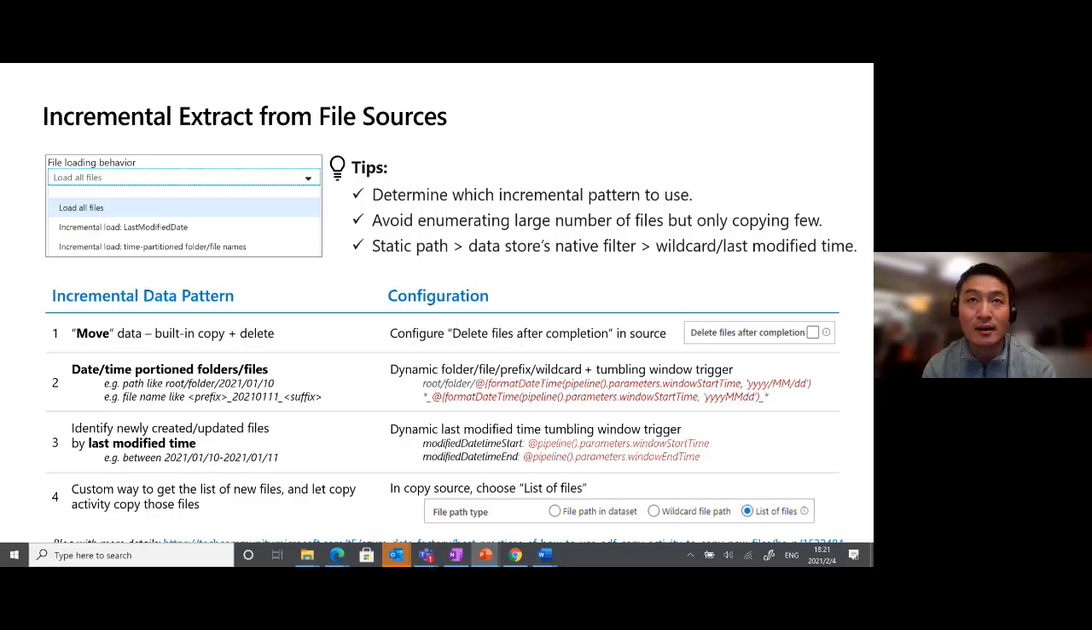You need to be aware that a huge amount of time can be spent on enumerating files, even before the copy. So in that case, we suggest you do regular cleanup on your source. Do not leave a huge number of files on your source store.